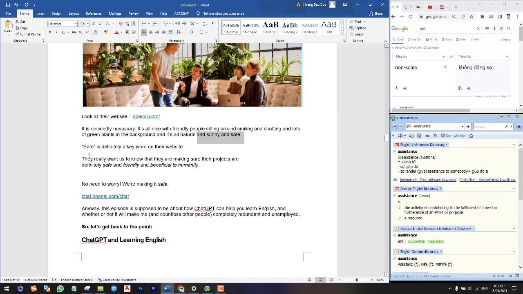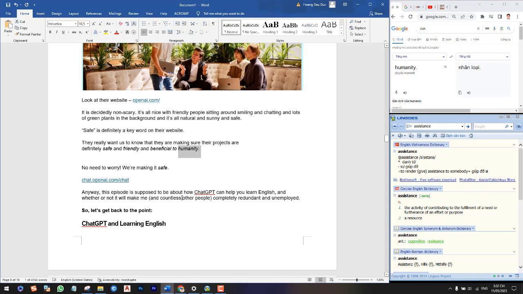Safe is definitely a key word on their website. They really want us to know that they are making sure their projects are definitely safe and friendly and beneficial to humanity. No need to worry, we are making it safe.